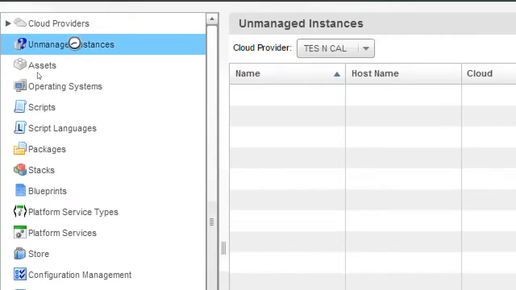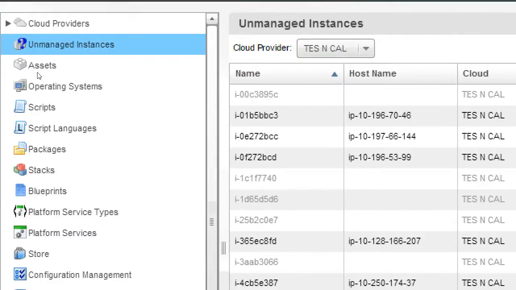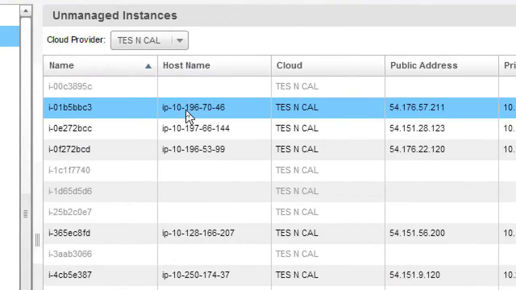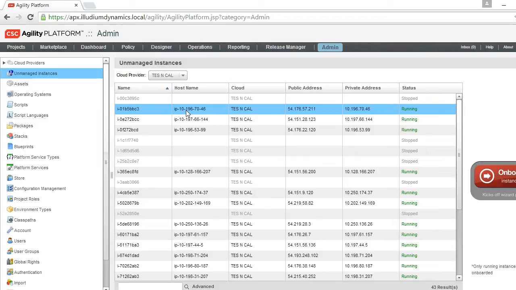And if we select that, we'll see all of the unmanaged instances on all of the cloud providers we know. As I'm sure you can imagine, this can be quite a large list. Now, for this demo, we've got one cloud provider, TS NorthCal, which is an AWS provider. So this should be fairly simple. And as it turns out, that first image is the one that we're looking for. That first running virtual machine is the one that we're looking for.